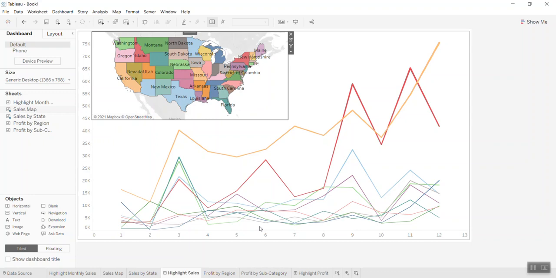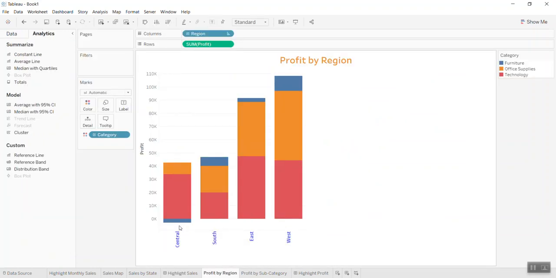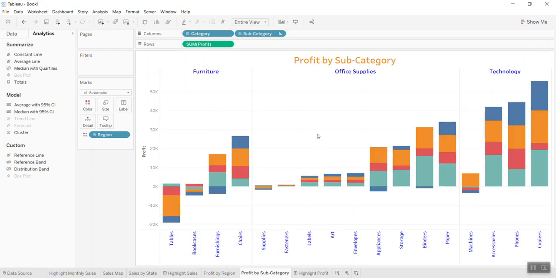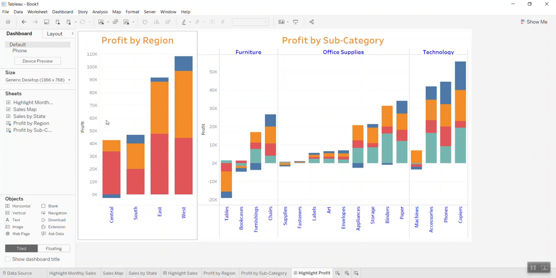So I will go with another example, just to give you a little bit more on the numbers in the highlighting. I create the profit by region. We have 4 regions: central, south, east, and west, with the profit, and we look into the profit of each category. This is the one, and we go deeper into the profit. We put the category, 3 categories, and the subcategory in, differentiated by color, and the bar chart here represents the profit in detail. Now we put both bar charts together in the dashboard, the highlighting profit dashboard.